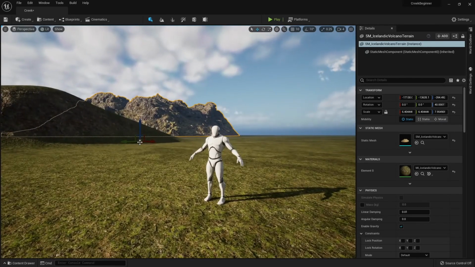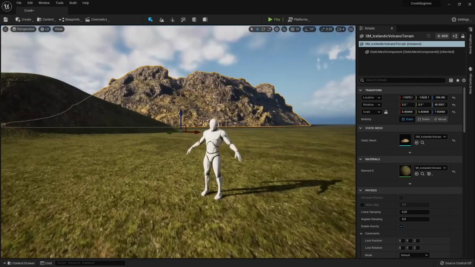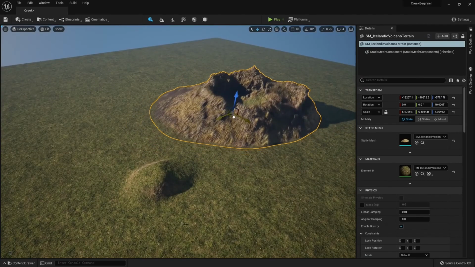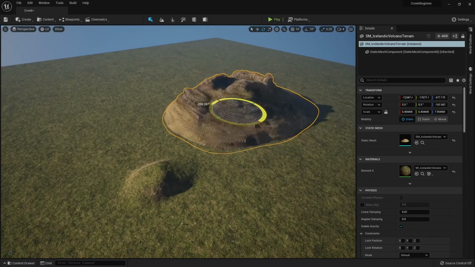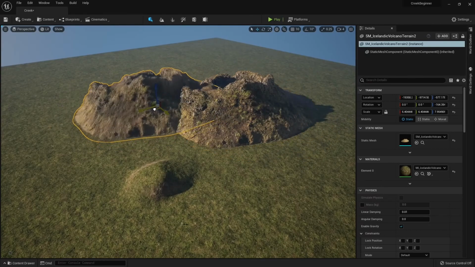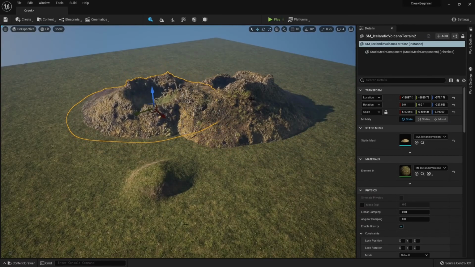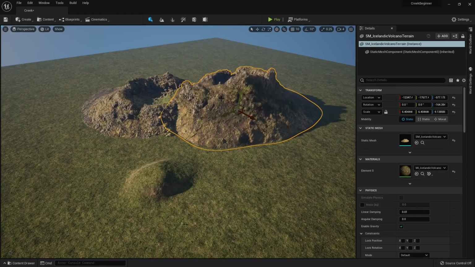So let's move this guy right here. Let's make it a little bit farther in the background. And let's move it like this. Then we can copy this mountain, move it around. So we get kind of like a little mountain range going on. I want this mountain to be the tallest.